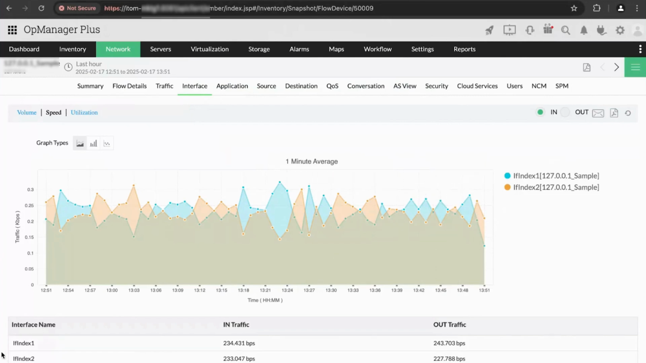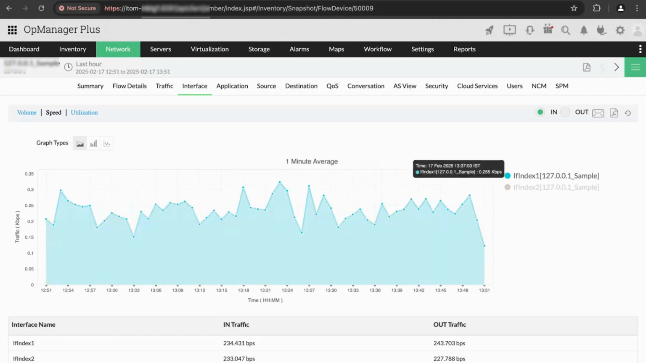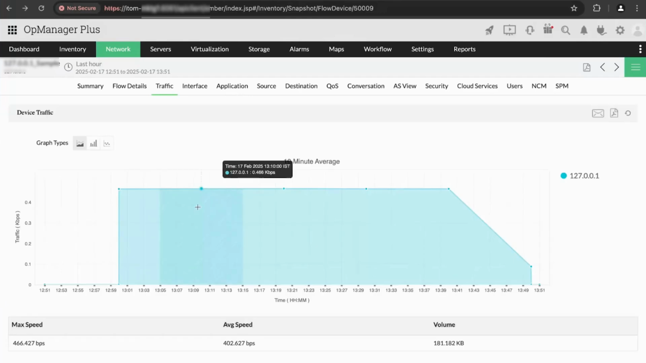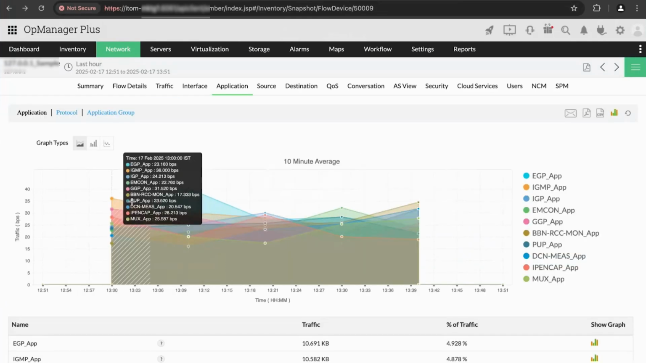So here in this particular device, two interfaces are shown. That's why the graph has data from both of them. So you can isolate one of them if you want, or you can go into the device itself. Sorry, the interface itself. So yeah, this is again application information. So the flow analysis module gives you insights into all of this.